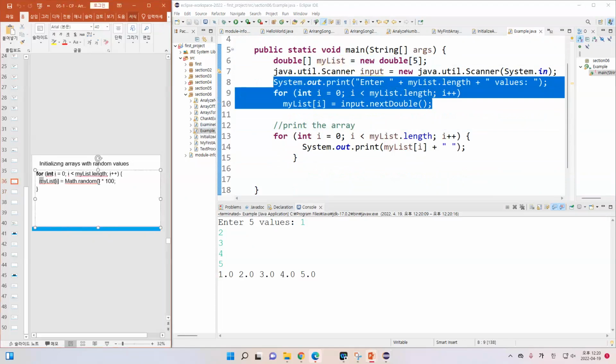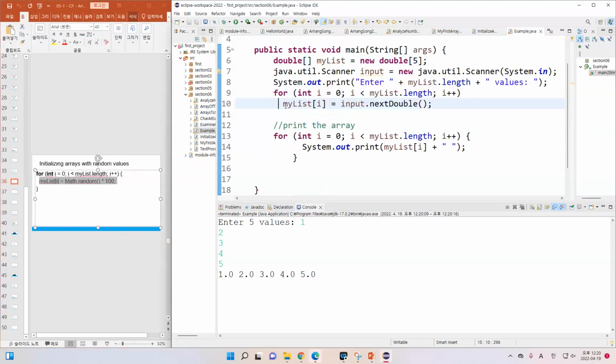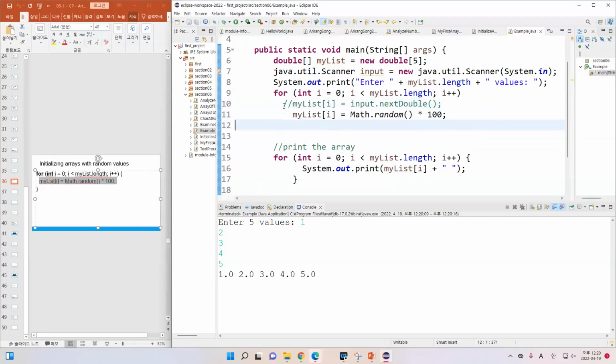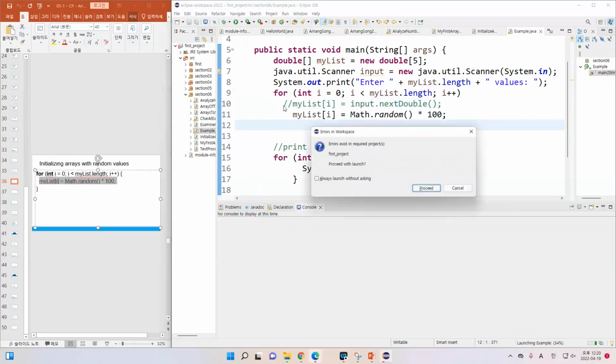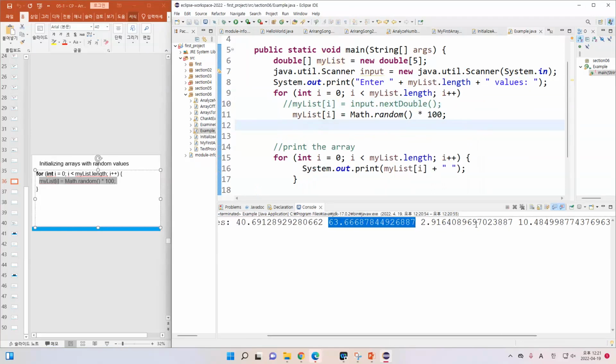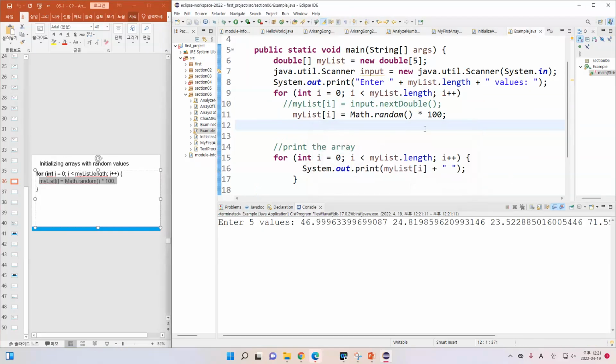How if I want to make it random? I can just replace this one. I want to put it as random. Then this is the random value: 40 point something, 63 point something, 2 point something, 10 point something, and 94 point something. If you run again, it will show other values because it is random.